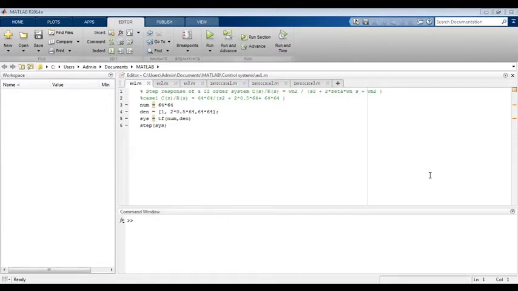Then if you run the program and check in the command window, you will see that the transfer function is displayed in the variable SYS. After you obtain the transfer function, next we have to obtain the step response of the transfer function. For that we use the command step in MATLAB. So this is how we will simulate the second order system.